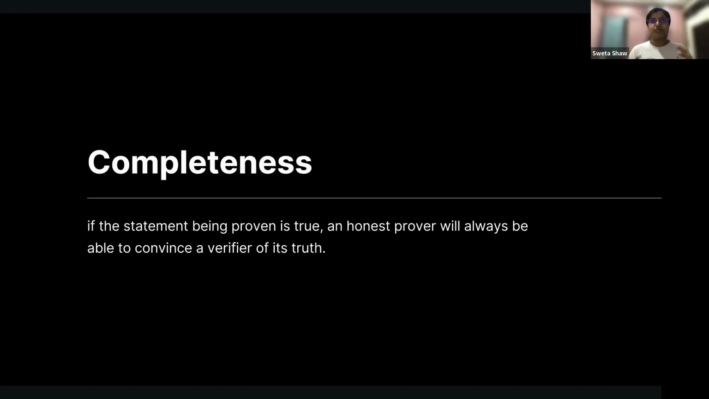For example, in our ball-swapping setup, the honest prover, no matter how many times the verifier swaps the balls, if they are rightly able to judge that the colors of the balls are different, will be able to convince the verifier that they know the balls are of different colors, because every time they will be answering the questions correctly. Whatever question the verifier asks, the prover will always be able to answer in a way that convinces the verifier that the prover knows the answer. So that is called completeness. That statement will always be proved to be true by an honest prover.